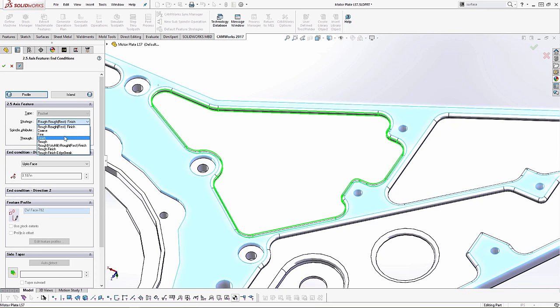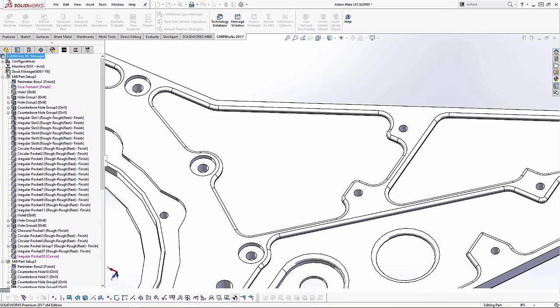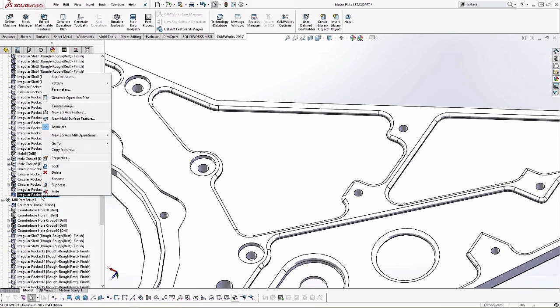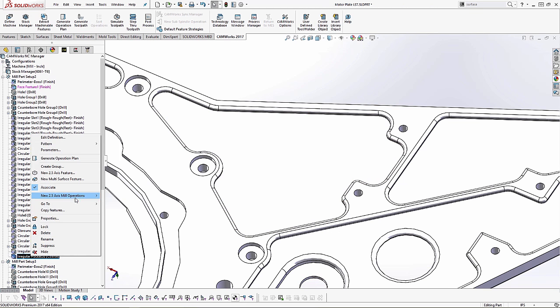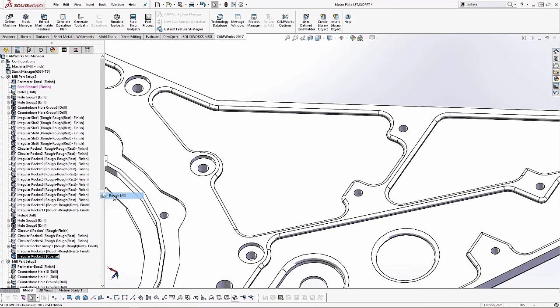But I'm going to go ahead and just pick coarse. I'm not going to run this through the database. Instead, I'm going to act as if I am revisiting a feature that I want to add a tool to. So in the past, we would go to our feature, we would right click, and we would select new 2.5 axis mill operation. And in this case, it's going to be a rough mill.